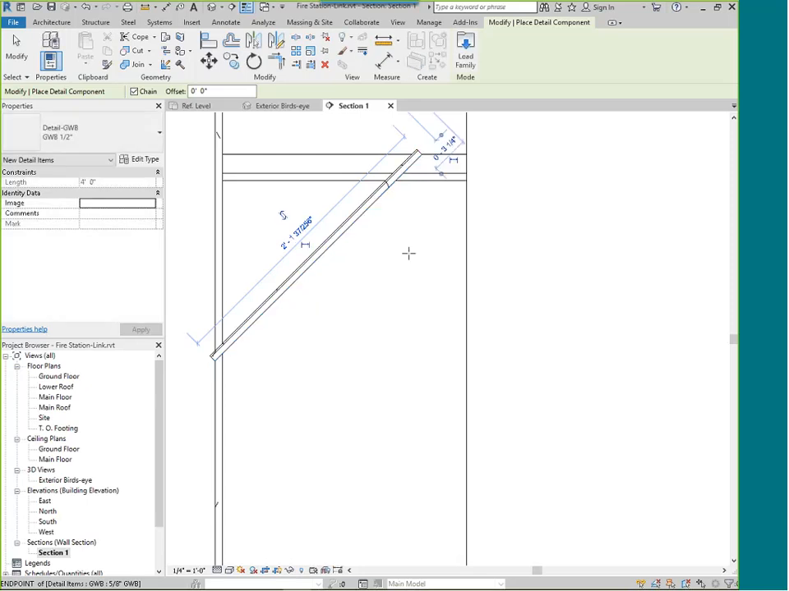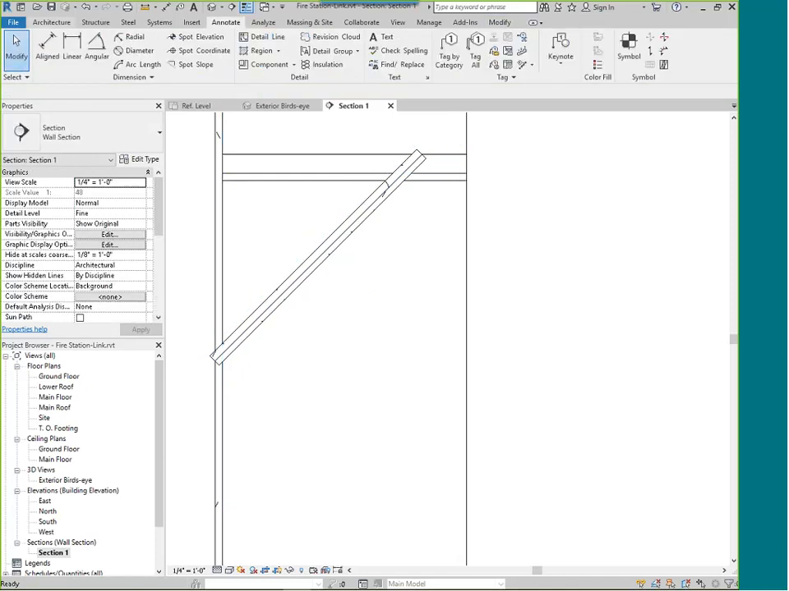Or if I pick it and realize, oh, it's the wrong direction, now I have my flip that I can do as well. So there's my gypboard, and I can just use that to modify the rest of my sample or my detail that I'm creating right there.